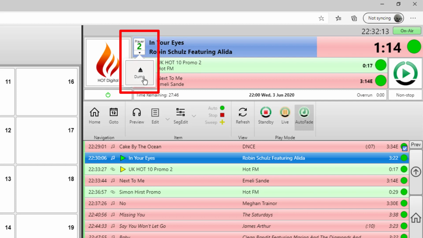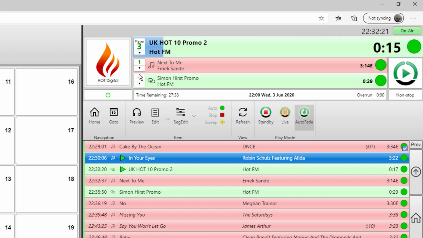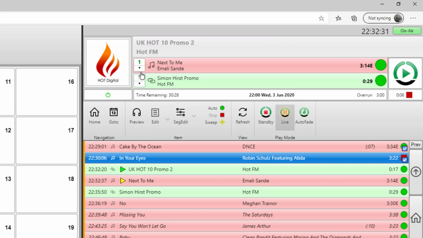You can also choose to dump the currently playing item by dropping down this option here and clicking on dump. When you do that, the system will automatically move on to the next item when in autofade mode. If you're in a live mode and you do the same thing, the system will dump the current item but would not carry on with the next item until you press the go button. So let's press the go button.